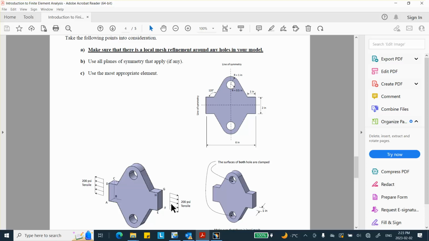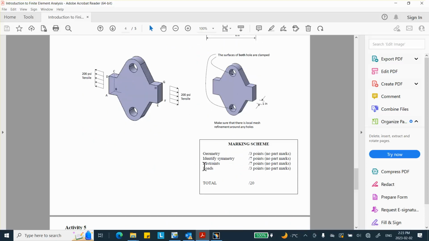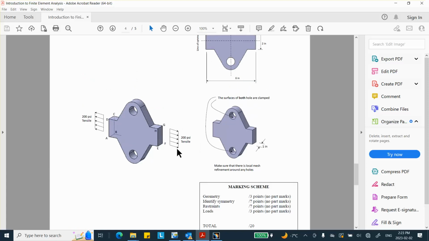Hell no. If you do that, you lose points, big points. If you do that, you lose 3 points, okay, out of 20 marks. Because pressure, you don't divide by 4 just because you took 1/4 of the surface. Load you will. If this was 200 pounds, then on that quarter of the geometry, on that face, you put a quarter of the 200 pounds. But this is pressure. You don't do that. Do not divide by 4.